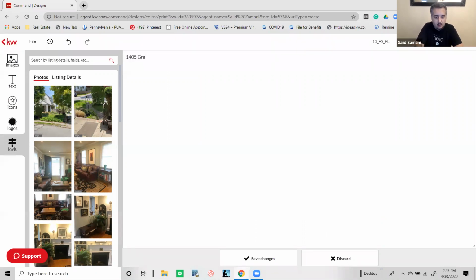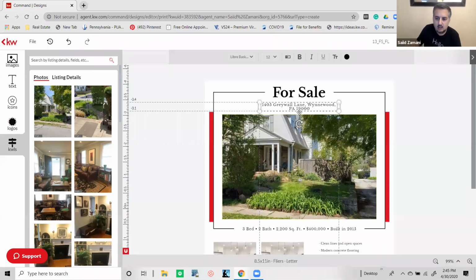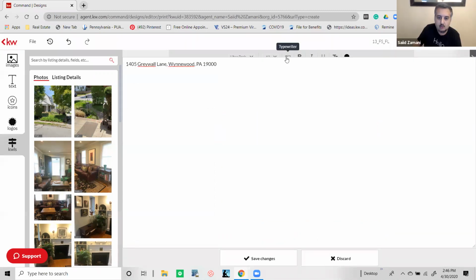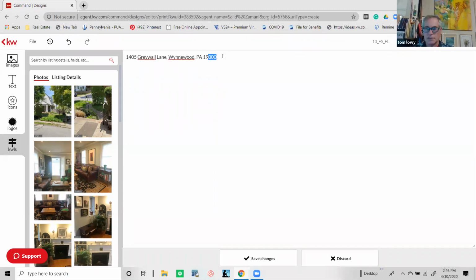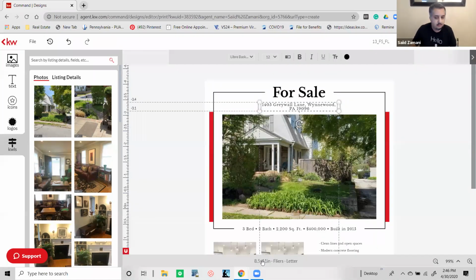1405. It was Greywall Lane, you said? Greywall Lane. Yeah, Lane, and that's in Wynwood, PA. What's the zip code? I don't know. I don't live in Wynwood. 000. So that's the zip code for today. And then what? Oh, you know what? It got too late. Not a problem. It's 19096. Thank you. So you go up again to 19096. Thank you, whoever said that. That was Michelle. Michelle.